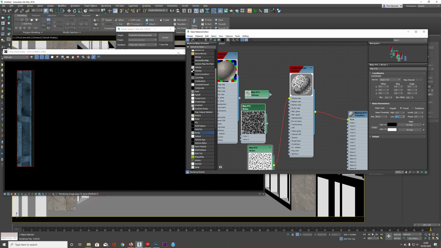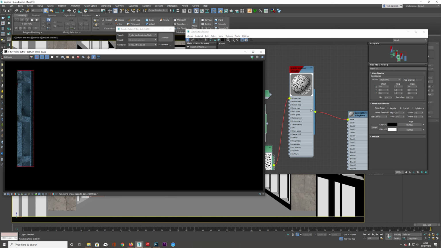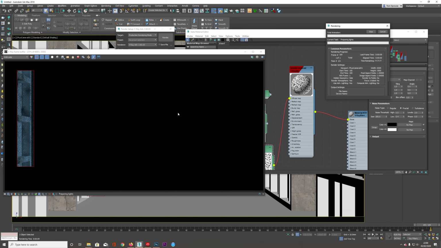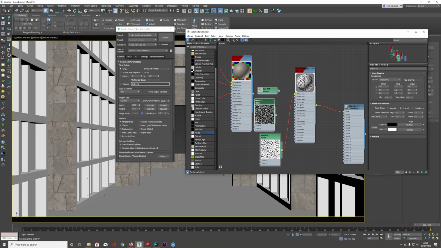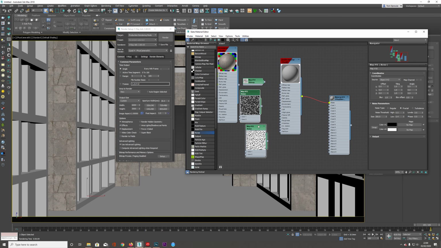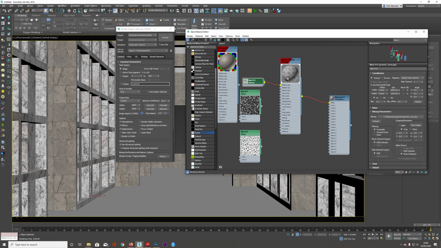And let's just see what we get. Press escape. Press F9. Press render. Okay, good. Perfect. Fantastic. All right. So now we've got these mapped the way I like them. What we're going to do is put this in here.